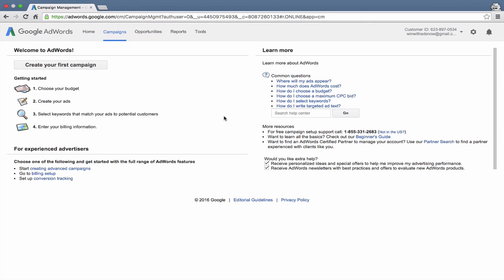So let's take a tour around your new Google AdWords account, and I'm going to show you a lot of different features and just where to go to get to different things that you'll need to get to and things that you probably don't know exist at this point. So bear with me, and we're just going to go step by step and look at pretty much everything that Google has to offer from this view.